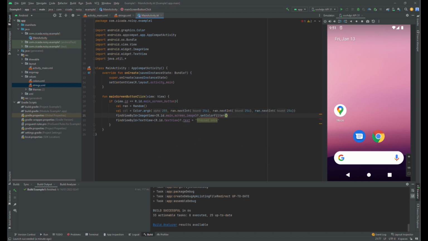Remove the question mark dot text and add a val text becomes equal to before the findViewById. This way we can make multiple changes to the text view without having to call findViewById repeatedly. We can update the text as before, but also set the text colour using our randomized colour.